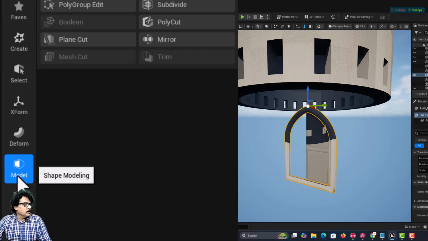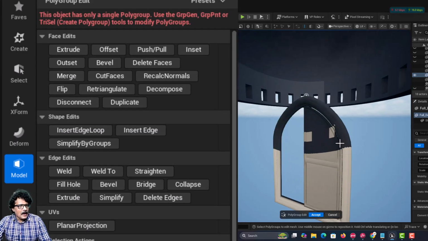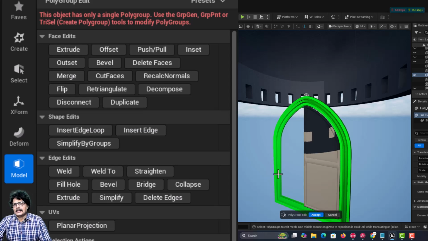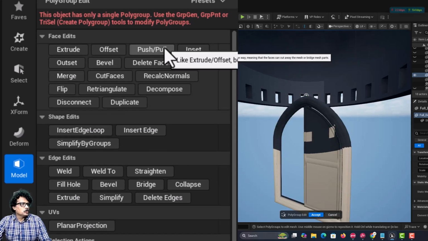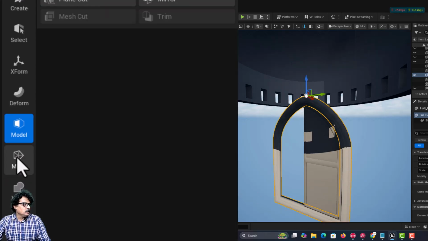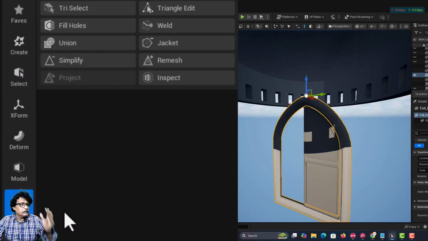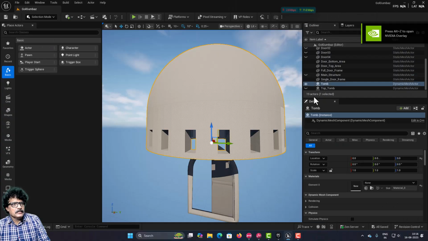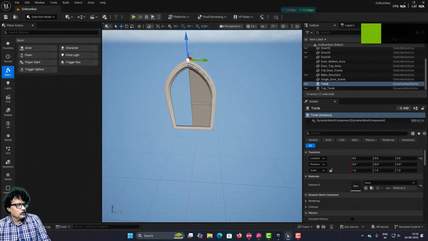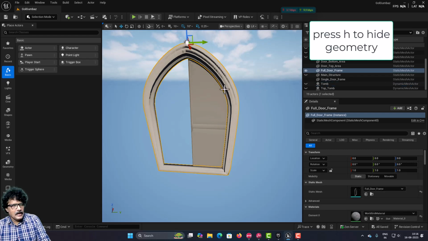Even if I go into model polygroup edit and select it, you can see the entire group is getting selected. But now I cannot extrude or push pull or insert any of the faces. To do the editing, we actually come into the mesh menu, and the mesh menu is basically used to modify the models that we import from external 3D software and also from the Fab marketplace. Right now I will select this tomb and hide it, and if you come into this scene here, I am now going to select this full door frame, press H to hide it.